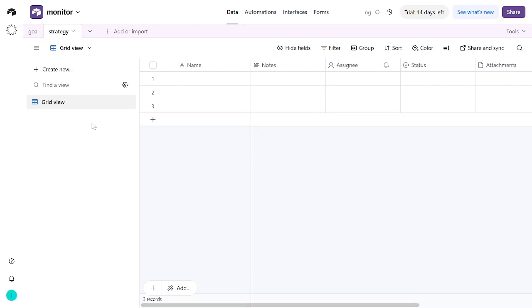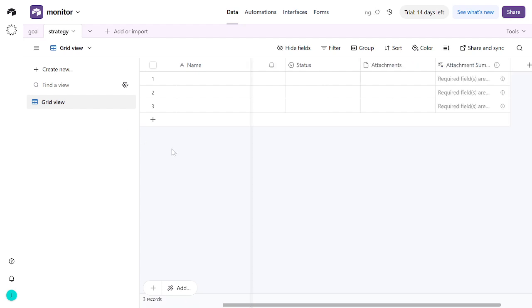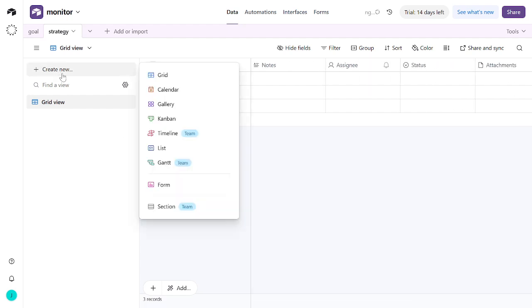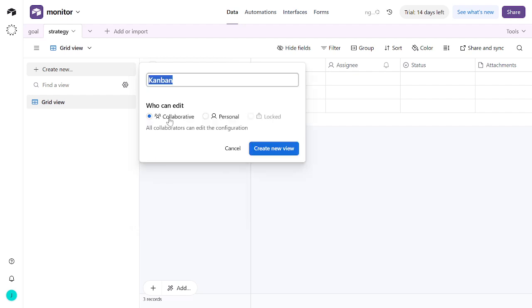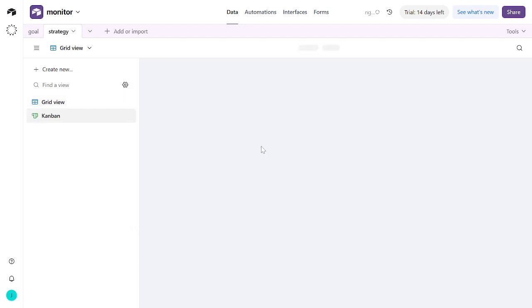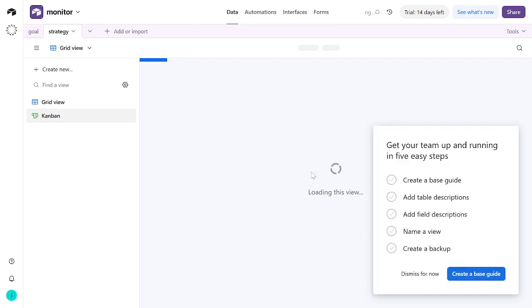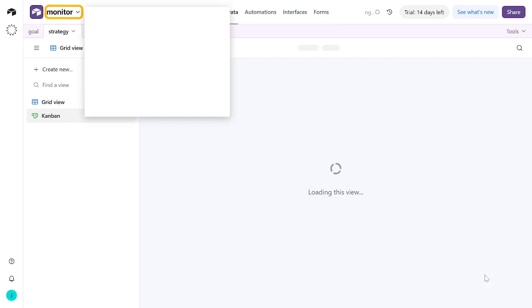This allows you to customize how you view your data. For instance, you can use a Kanban view for your strategies table to visualize your workflow. Here's what's happening behind the scenes. This creates a visual representation of your business growth plan, making it easier to track and manage.